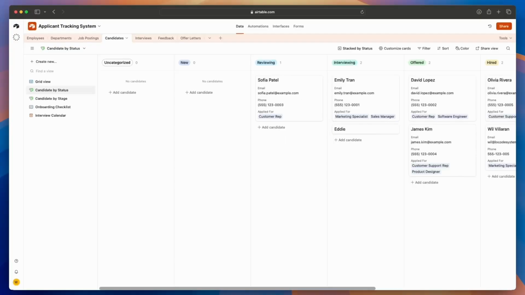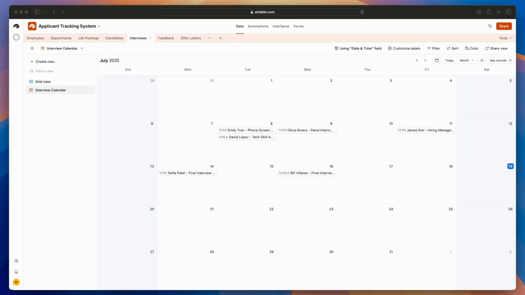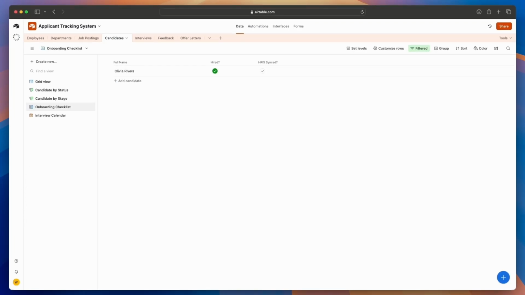We're going to be covering Kanban views, grid views, a calendar view that's going to help you with interviews, and even a view that we're not going to use at the moment, but we're going to use it later on when we implement automations with an HRIS platform. By the end of this video, you're going to have a clean shareable process that you can share across your team to stay organized and moving.